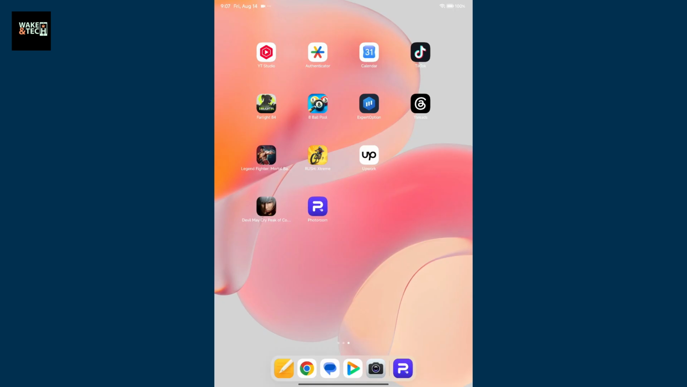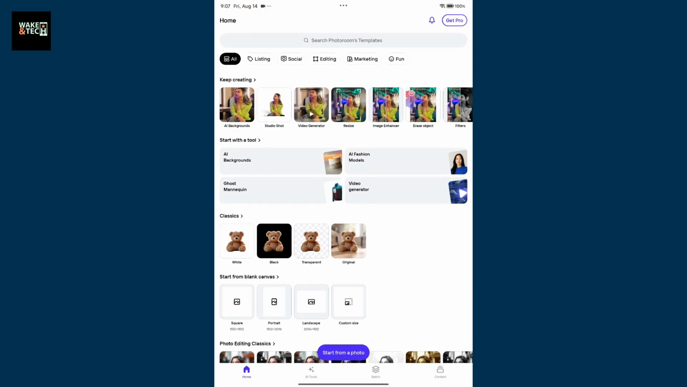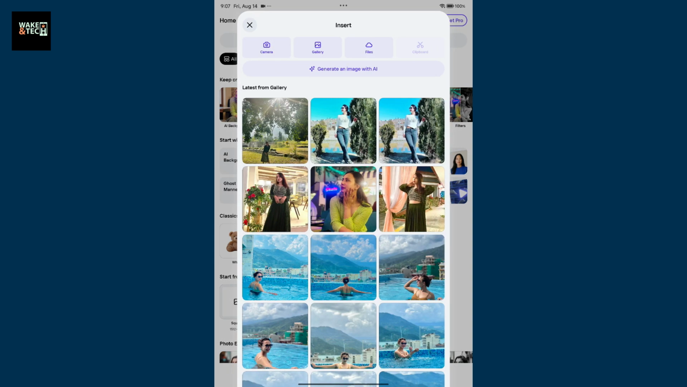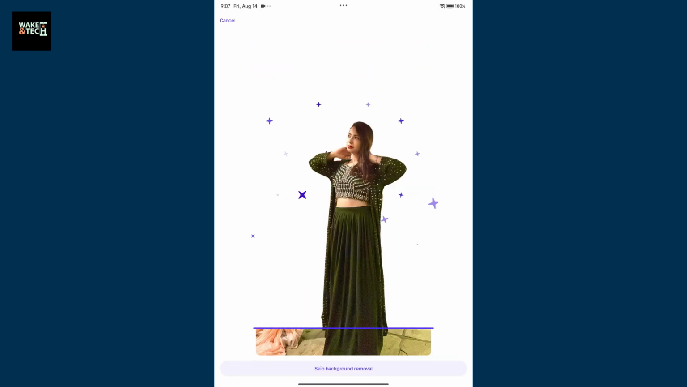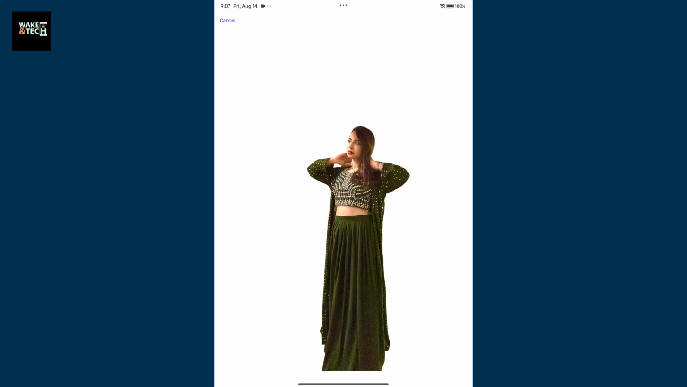Firstly, open up the PhotoRoom application on your device and make sure that you're inside the home page. Now from the home screen, go to the bottom of the screen and tap on Start from a photo. Choose a photo from your camera roll that you want to remove the background from. And after you do that, within a few seconds, your background in the image will be deleted or removed.